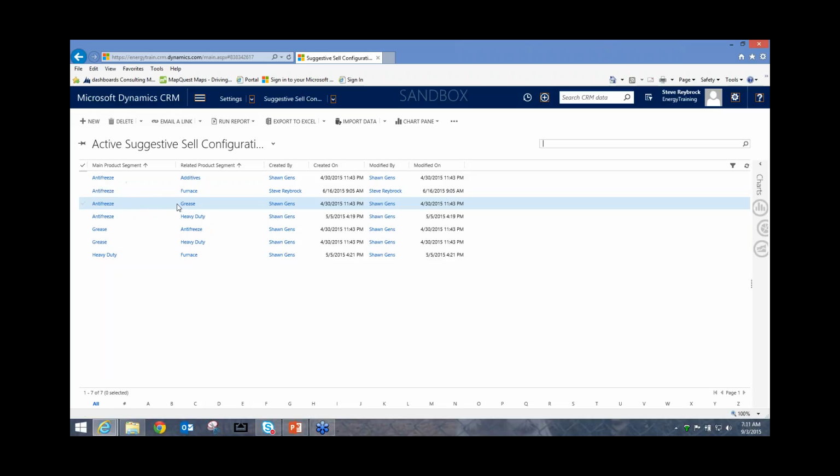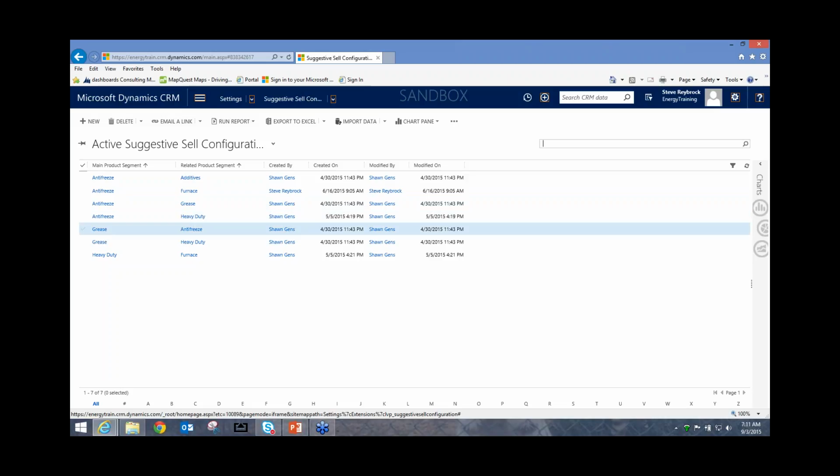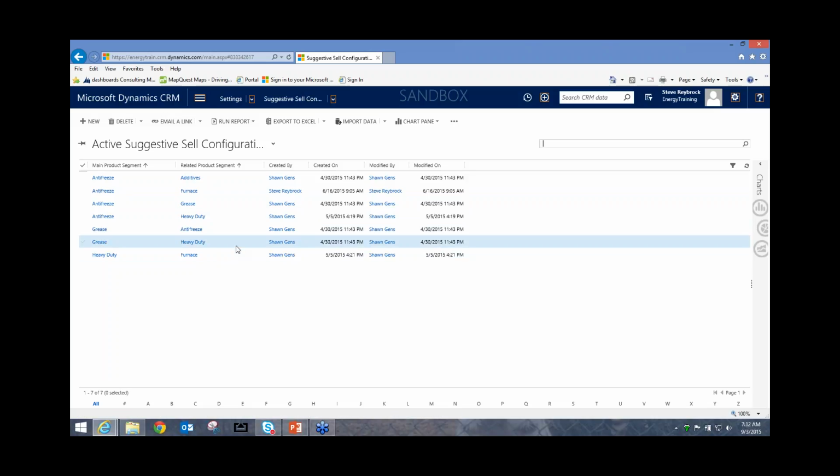So in the case of, let's say, antifreeze and grease, I also have in here, if a customer is buying grease, check to make sure they're buying antifreeze. So that's how that works.